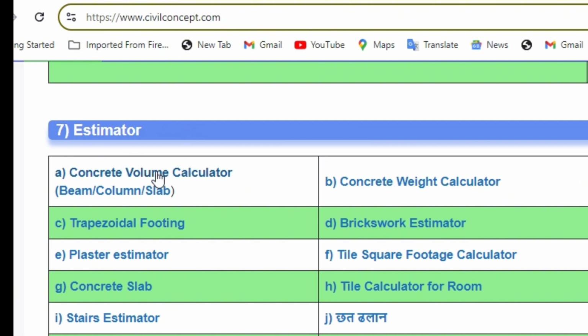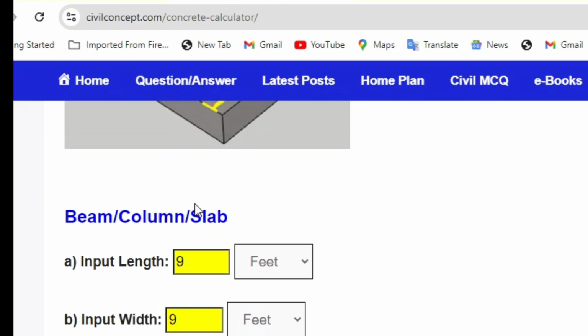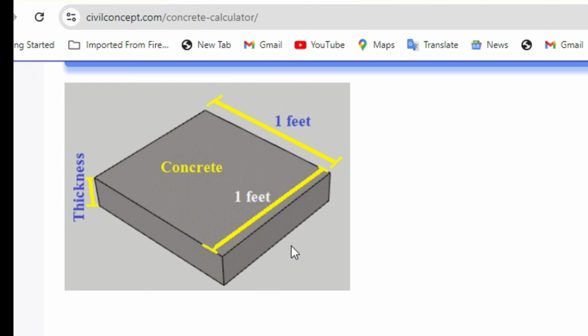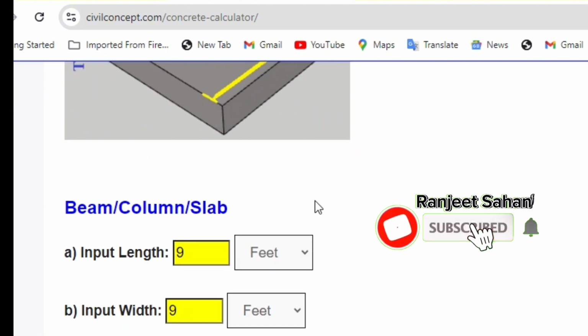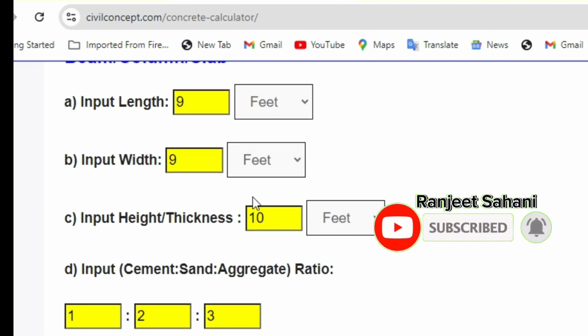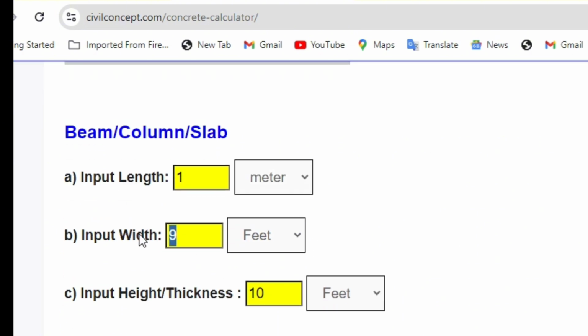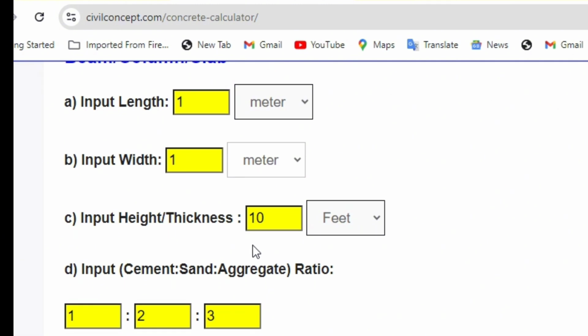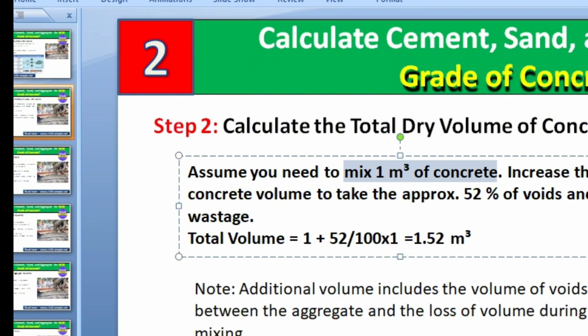If you click on this, you will reach this page, concrete calculator to estimate concrete material. Now you can calculate the volume of cement, sand and aggregate all together here, just by entering the dimensions of the column, slab, beam etc. Here I am putting the length of concrete as 1 meter, the width also 1 meter, and the thickness also 1 meter, because we have assumed 1 meter cube of concrete.